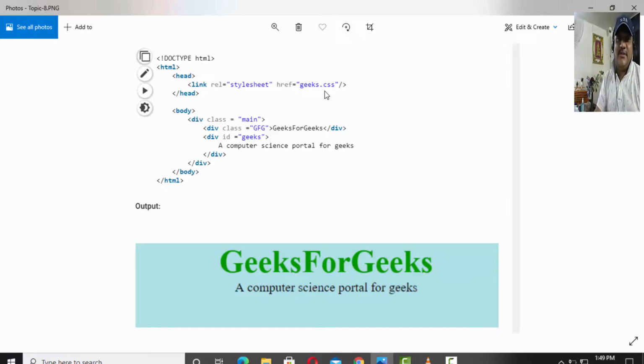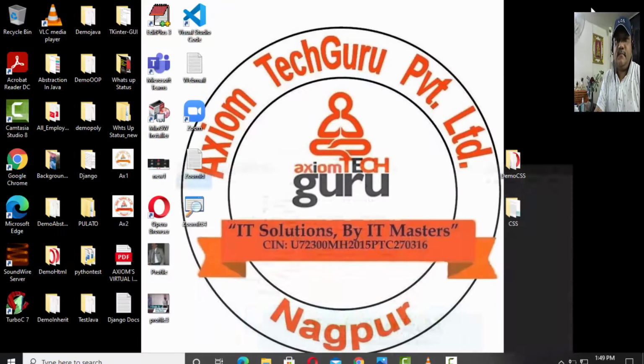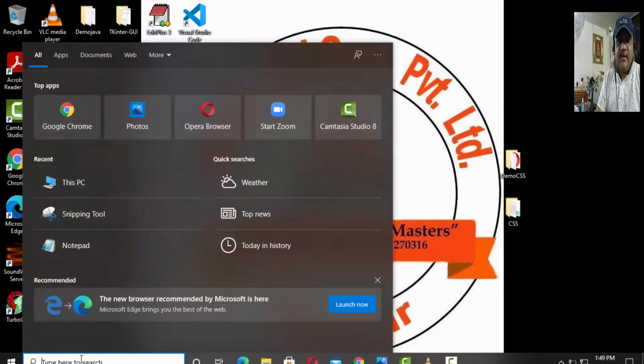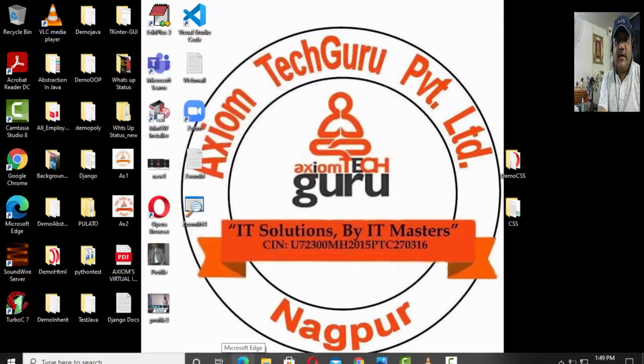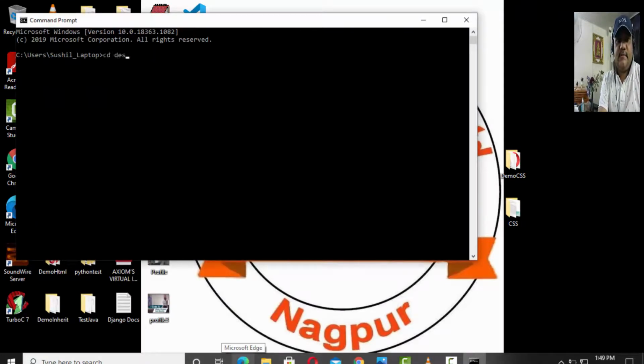Let's go for one demonstration now. Now we are excited enough to have a good working demo on it, right? So for that reason, guys, I'm using Visual Studio Code. I'll go to the command prompt. I'm creating a folder called demo CSS, and I'm going to load it.